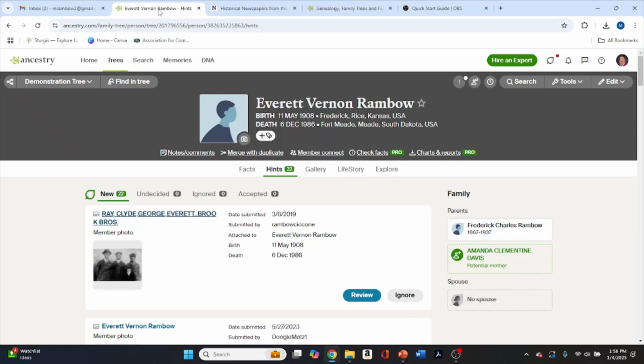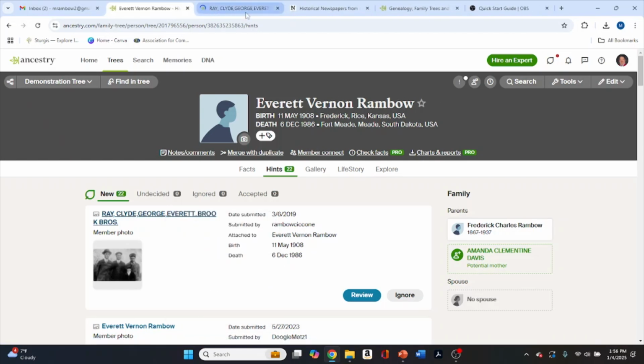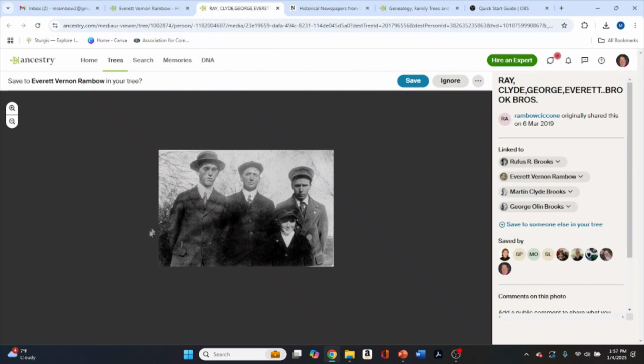Don't be afraid to have multiple tabs. If you want to open a separate tab and not move away from the window you're in, you go over top of the hyperlink like I'm doing here, you right click, open link in a new tab, and it'll just appear right up here. It's the link, but it's just in a new tab. It's still tied to your tree. You can still save it to the person that it recommends, all of that stuff.